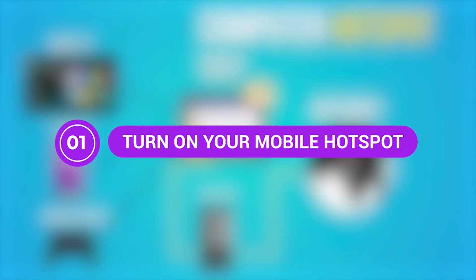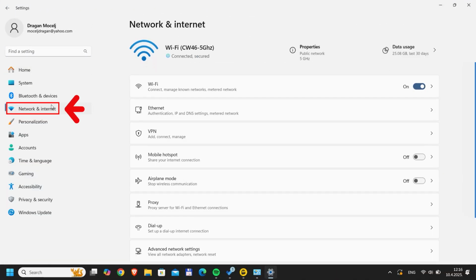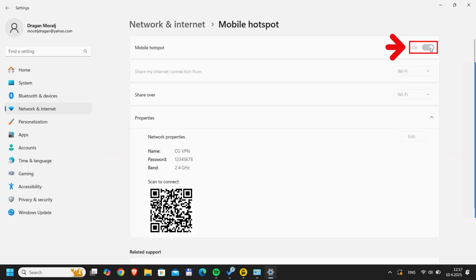Step 1. Turn on your mobile hotspot. First, open your computer's network and internet settings. Head to the mobile hotspot section and switch it to on. Next, click Edit to configure your network name and password.